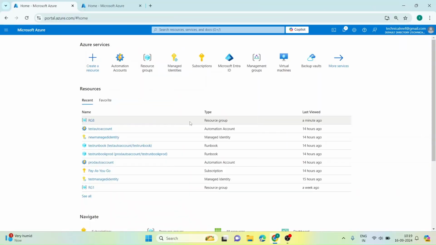So in today's video we will be discussing what managed identities are, what the different types of managed identities are, and how we can use them. All of this we'll be explaining with the help of a demo.